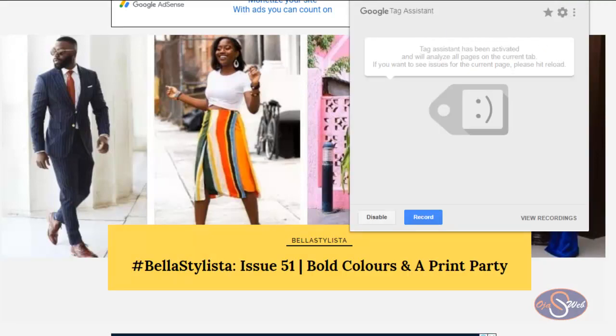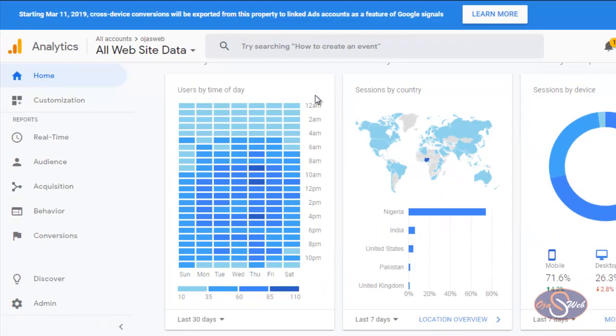So what I want to do today is show you one of the most important reports in the Google Analytics dashboard and a few metrics you need to take note of that you can use to better improve your marketing, either you're running advertisement to your website or you're implementing some SEO strategy to better rank your website on search engines.